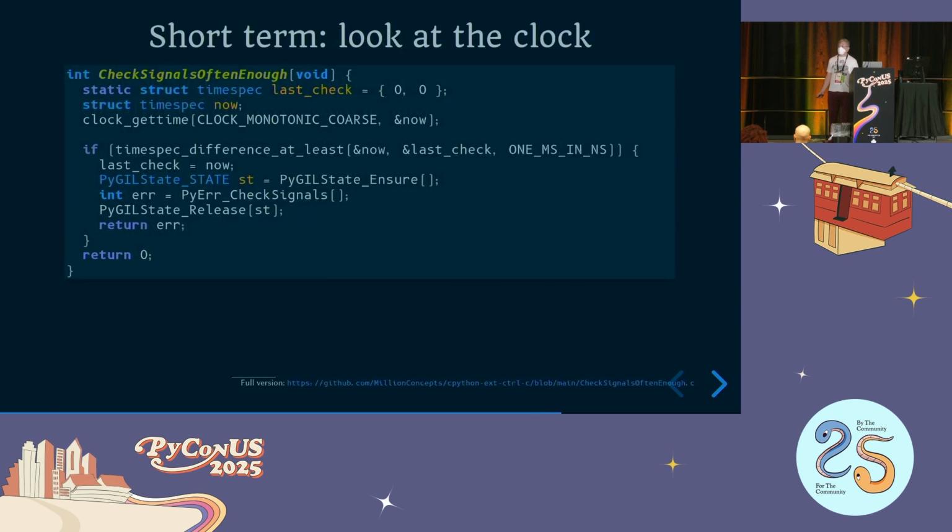Well, short-term recommendation. Here's the code for looking at the clock, and I don't have time to explain it, but you can grab the full code from the link at the bottom of the slide, just copy and paste it into your extension, call this function, check signals often enough at appropriate moment. You still have to figure out where to do that and how to propagate the failure back up. But I've taken care of looking at the clock and being GIL-safe for you. It's only been tested on Linux and NetBSD, but given what it does, I'm pretty sure that's enough portability checking. 3-clause BSD, if you don't like 3-clause BSD, talk to my boss.